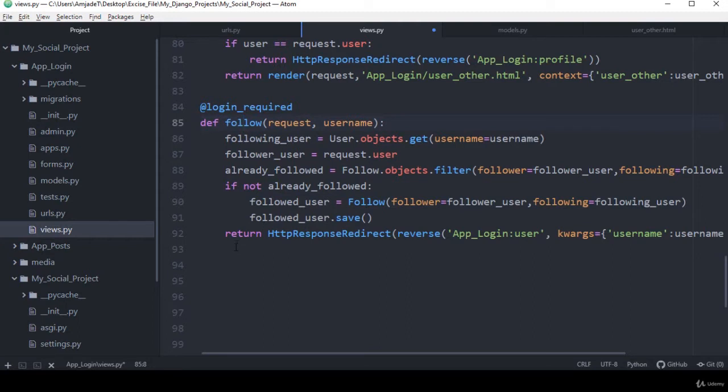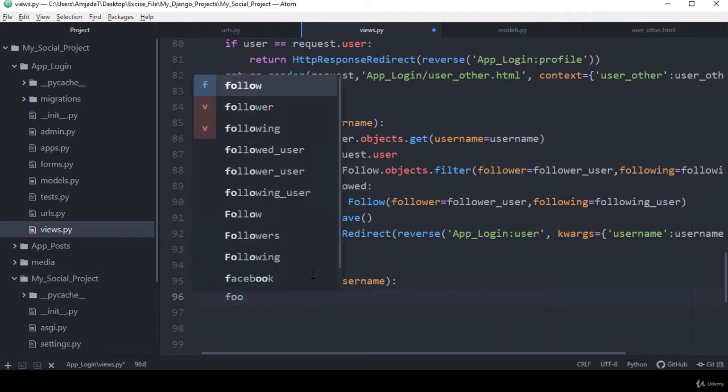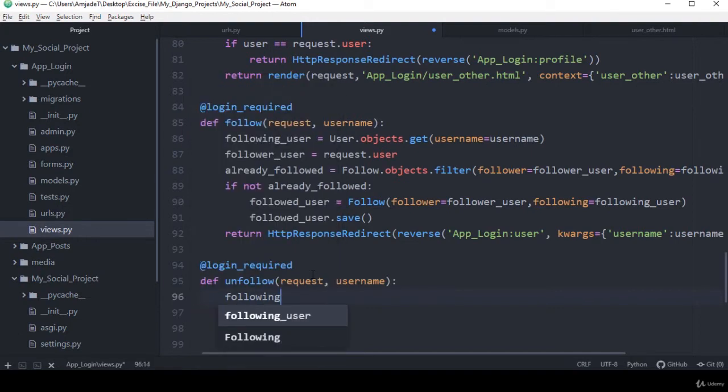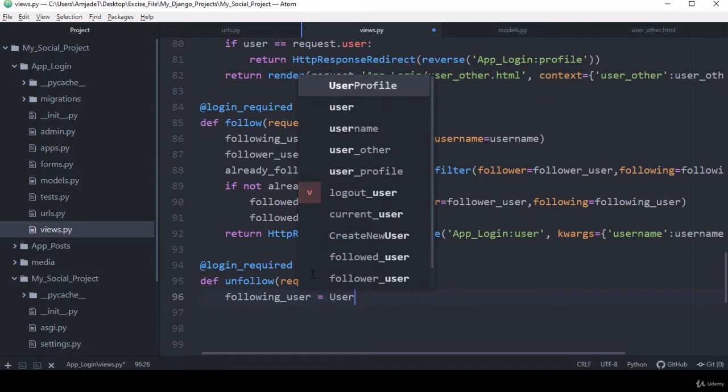And now I want to create another one. I want to create another one for the unfollow. So it should also be as login required. That means the login required. And I take another function and name it as unfollow. Okay, I name it as unfollow. It should also pass that request, and also it should pass our another parameter as a username. It should be just like the same. And also here first of all we have to take one variable. I name it as a follow, okay, following underscore user, and that will be the same with our user objects.